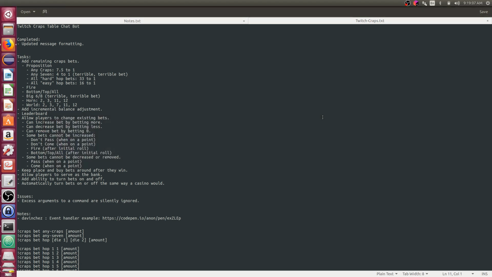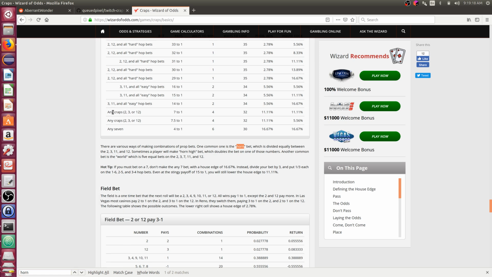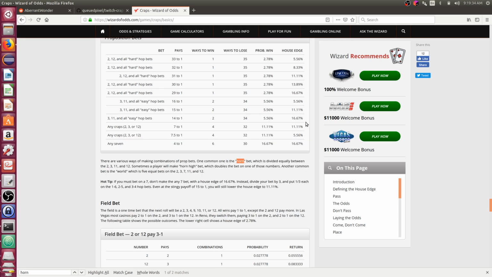If I look at the craps guide I brought up earlier, yeah, we have it. Why are they bugging me with these newsletters? Any craps is a 2, 3, or 12. Here's a couple different payout options for different casinos. 7 to 1 is an 11.11% house edge. 7.5 to 1, which is what I've documented, is a 5.56% house edge.